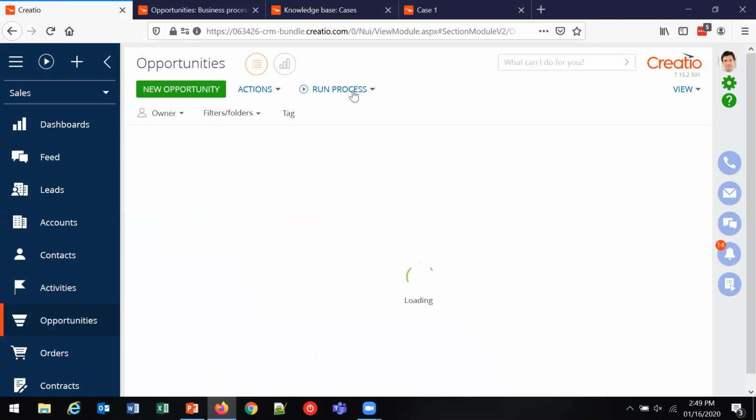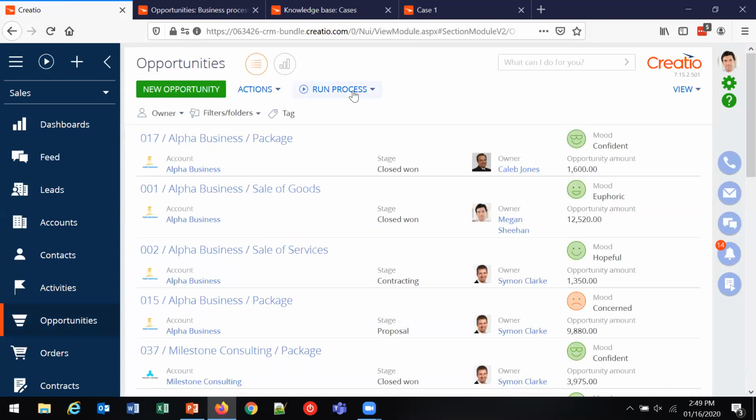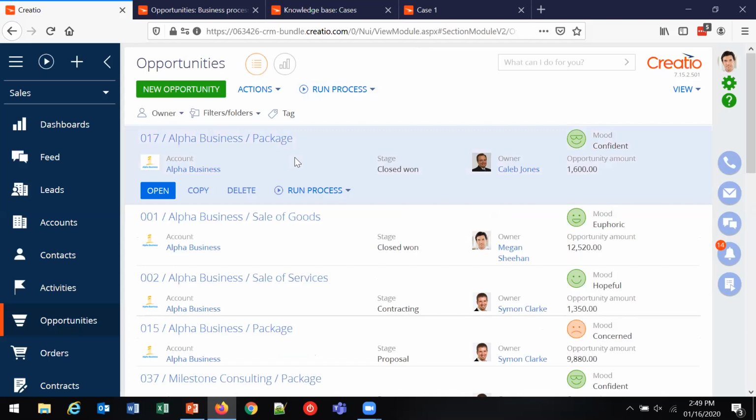So I've got this new Run Process menu at the top of the page. This is going to be any of my processes that run regardless of records, and I could go ahead and just click that there to kick off that process. That one is designed to just run in the background, so I'm not going to see anything on my screen at that point. Actually, I think both of them are designed to run in the background, if I remember correctly.